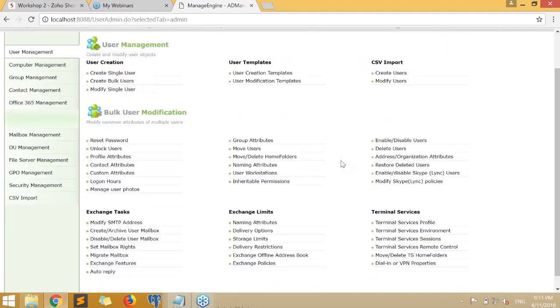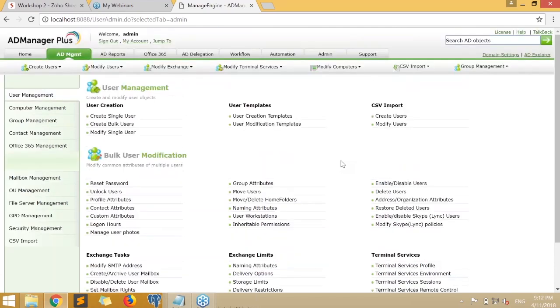Okay, so far we looked at how we could modify some of the Exchange attributes. That is, we looked at how we could modify the SMTP addresses, how we could enable an archive for a mailbox, and how we can migrate mailboxes between different Exchange server versions. Then after that we looked at some of the user modification operations, like how we could remove the user from groups, how we can also add to groups, how we can enable or disable users, delete users, as well as we saw how we can restore the deleted users.